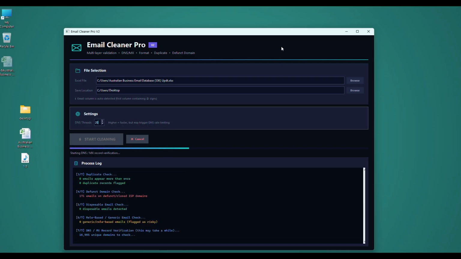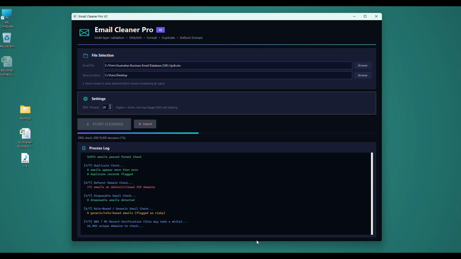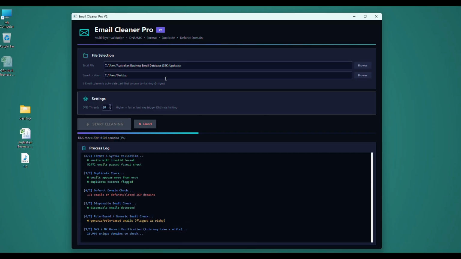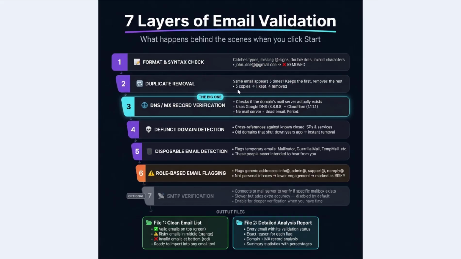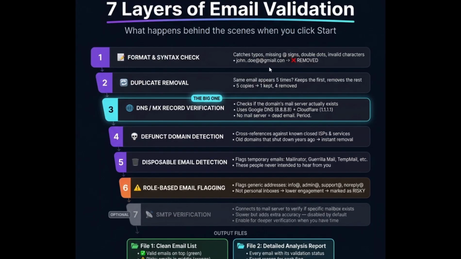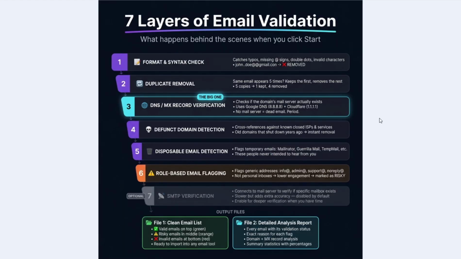So let me walk you through what's actually happening behind the scenes, because this is where it gets interesting. This tool runs 7 layers of validation on every single email in your list. Layer 1, it checks the format. Is it actually a valid email address? You'd be surprised how many lists have typos, missing at signs, double dots, stuff like that. Gone instantly. Layer 2, duplicates. If the same email appears 5 times in your list, it keeps the first one and removes the rest.